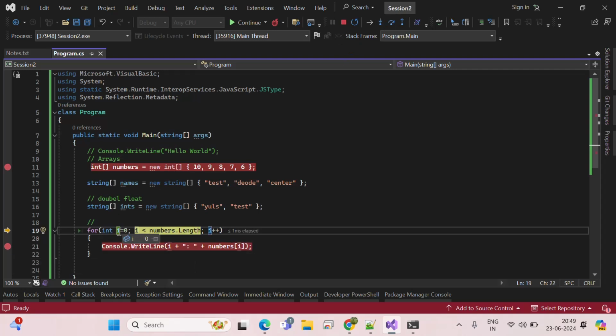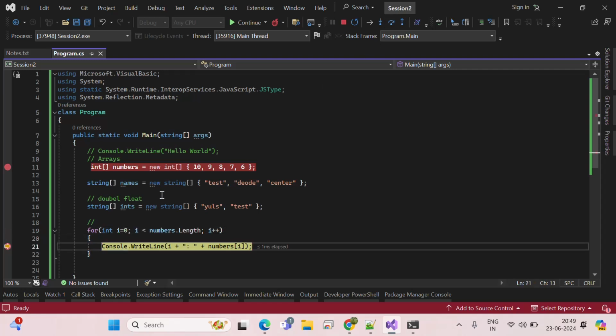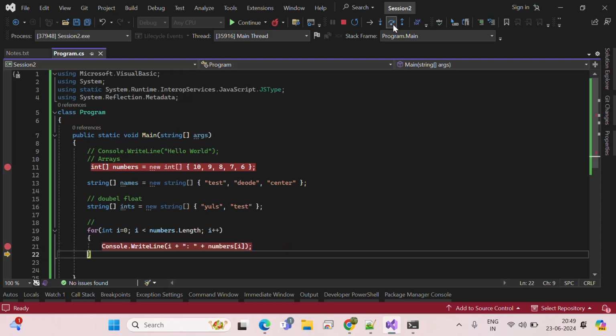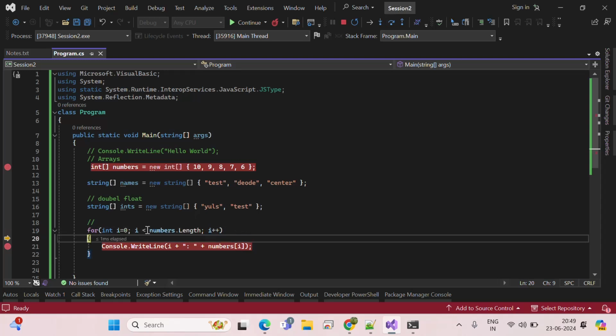The first one is i equal to 0, initialized. Let's see this execution and see what the i value is here: 0. Number of i is 10. So the first loop is done, and the second time it also goes, because i is less than the length, it will work. Once i less than the length becomes false, the loop exits.